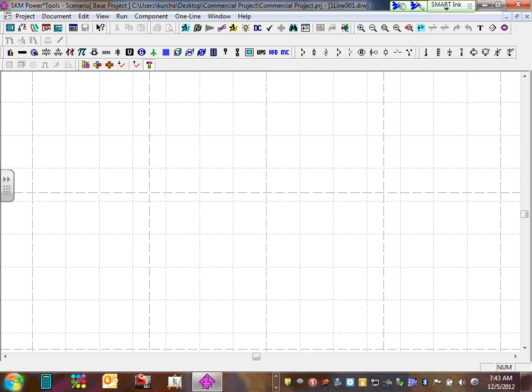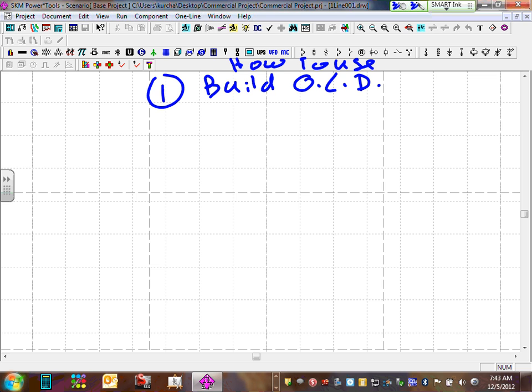Number one, we need a one-line diagram. So I'm going to write how to use this software. Steps, how to use it. The first thing I would like to do is build a one-line diagram. That's step number one. The first thing we start, guys, is building a one-line diagram. You're going to see in a second how we build a one-line diagram.